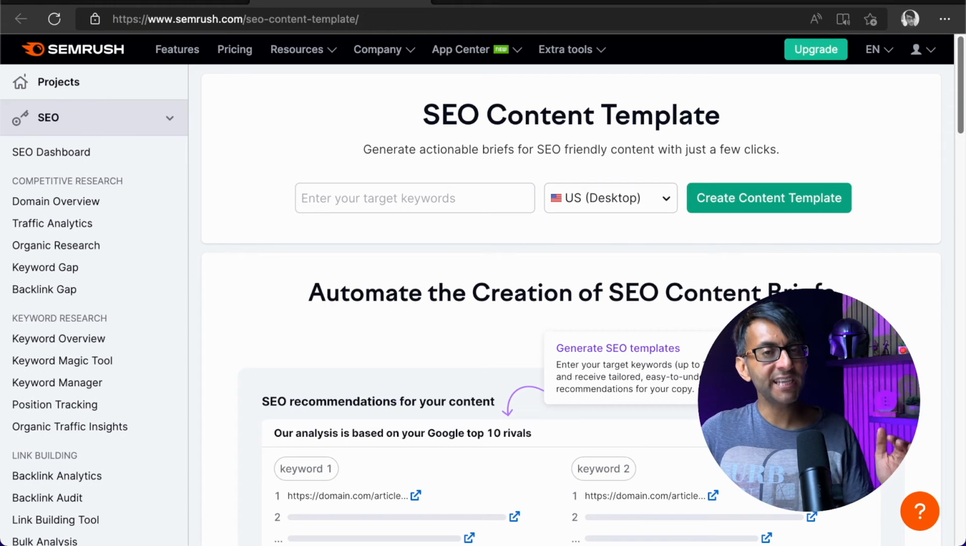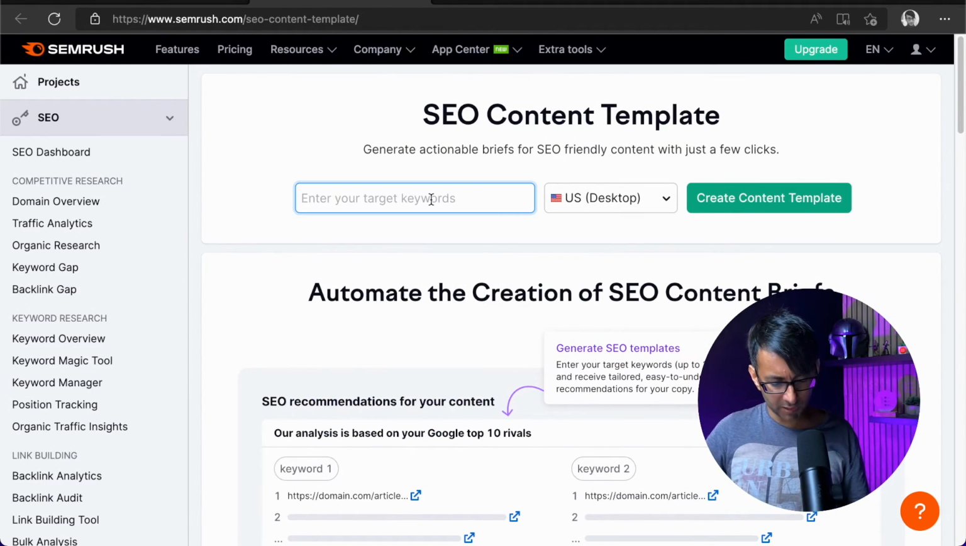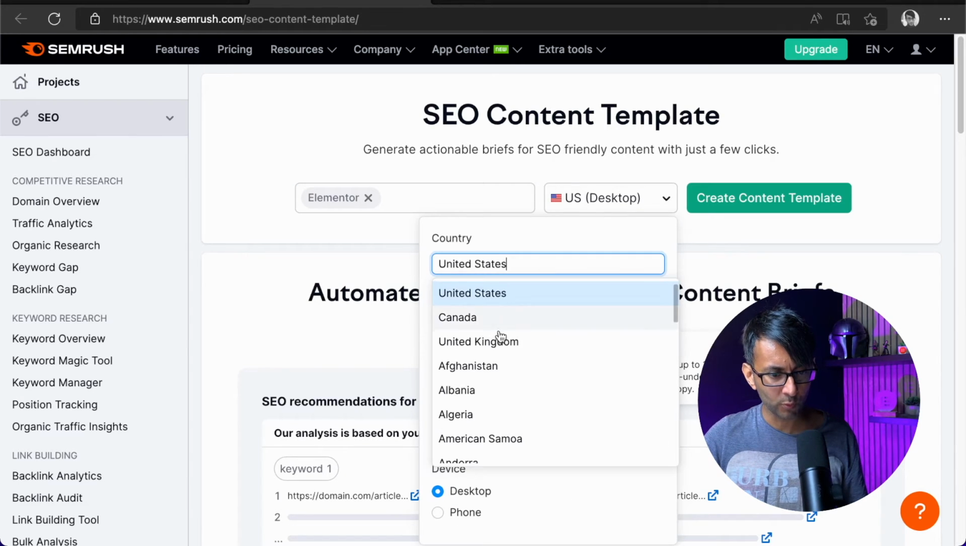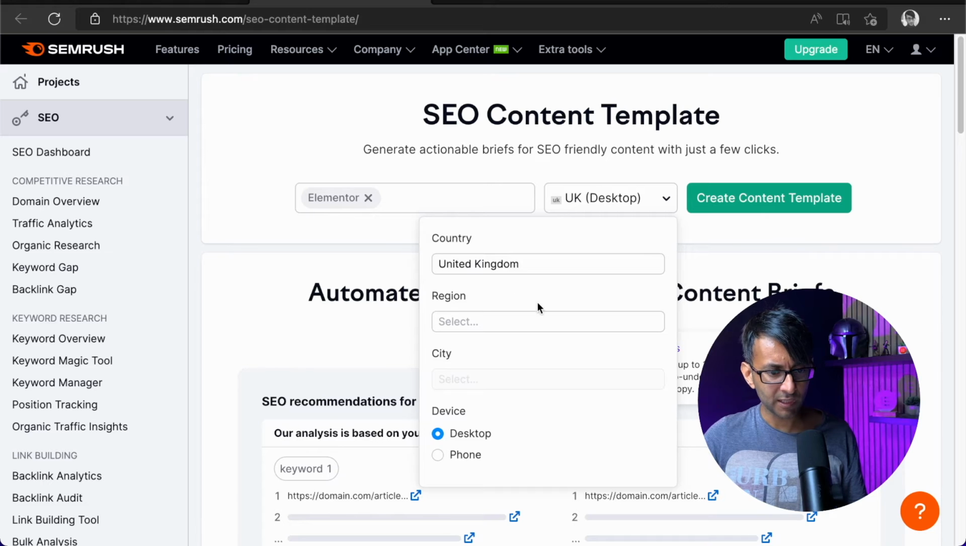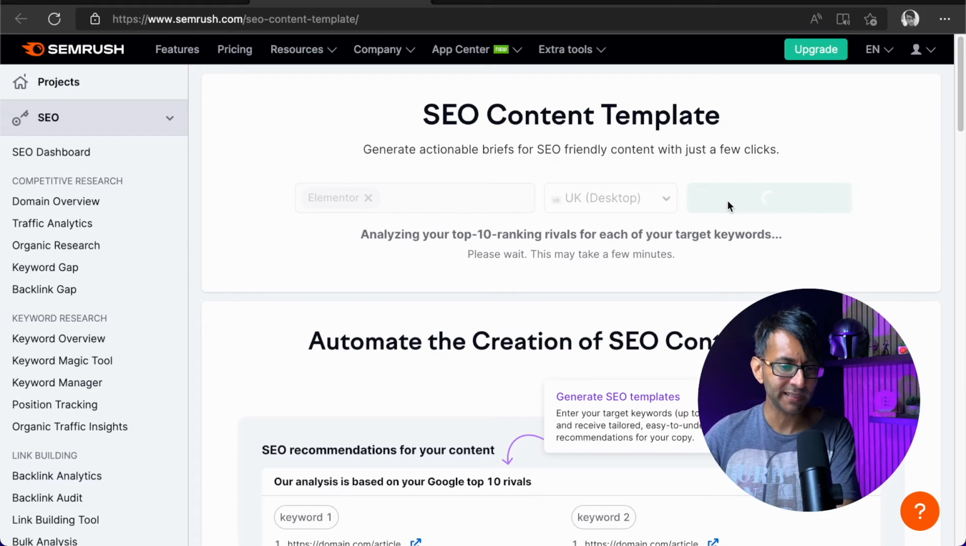Now, this is a really interesting one if you want to think about what you should be putting out there on social media and things. Down here, we have SEO Content Template. So I'm going to type in Elementor and we'll go for the United Kingdom. You could go down the region if you want, but we'll leave it at that. We'll leave it as desktop and we're going to hit Create Content Template.